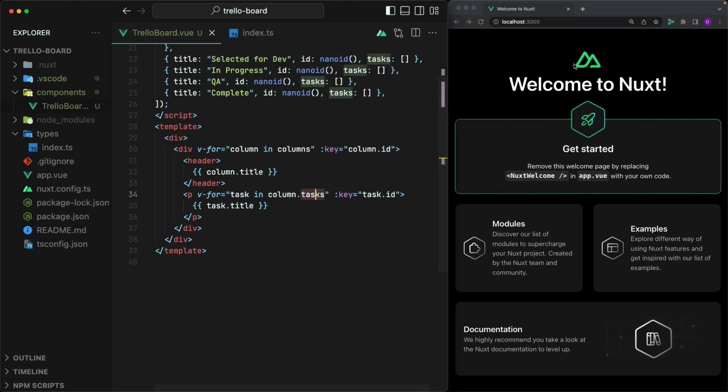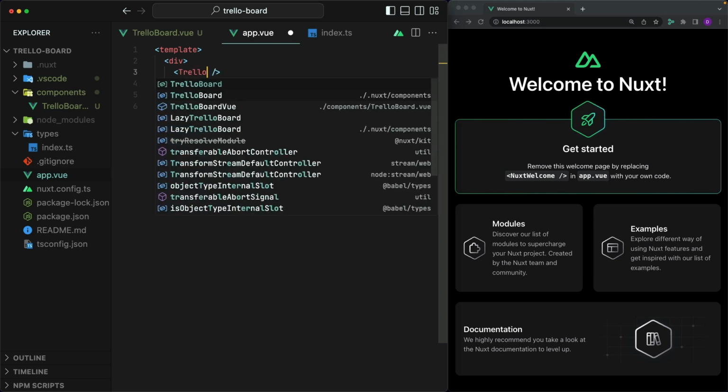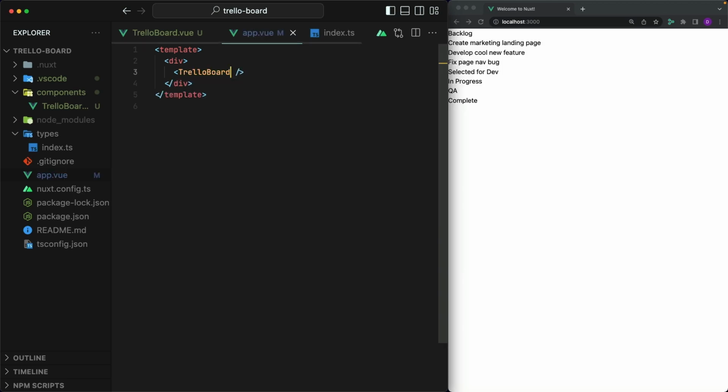Now, over on the right-hand side, you do still see the Nuxt welcome page. That's because we haven't used this Trello board component in app.vue yet. So I'll open up that file, and then let's replace Nuxt welcome with Trello board. Great. So now on the right-hand side, we have the backlog column. Underneath that, we have 3 tasks: the Create Marketing Landing Page task, Develop Cool New Feature, and Fix Page Nav. Then following that, we have the other columns.